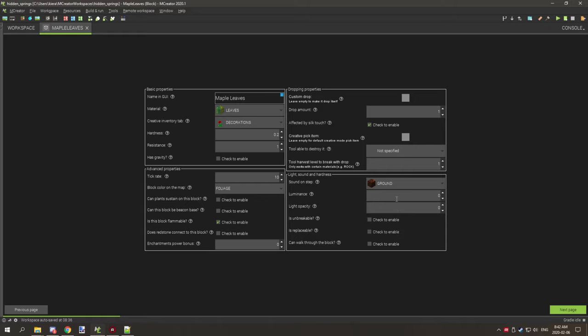And all this is good outside of having this as a plant. And luminescence, we don't need. Light opacity, we need this set to zero, and tool able to destroy. Now there isn't shears. Maybe MCreator could add shears in the future. I've noticed that there's been a few instances where shears would have been probably a good selection, but for now we'll use axe.